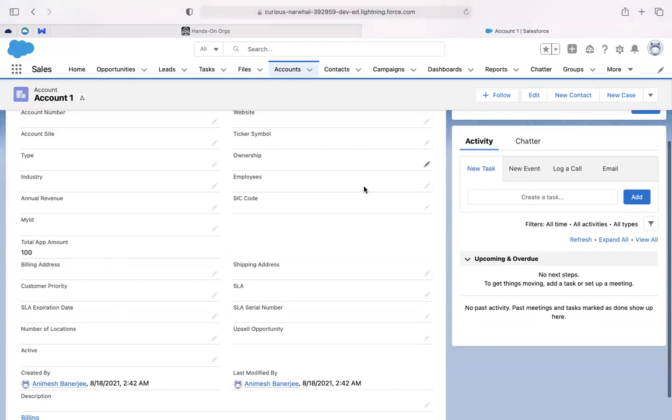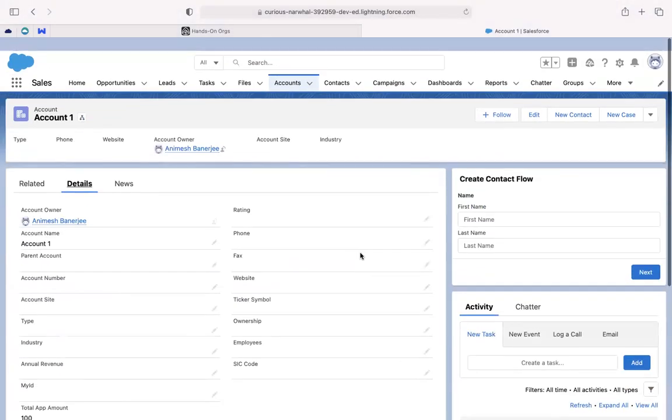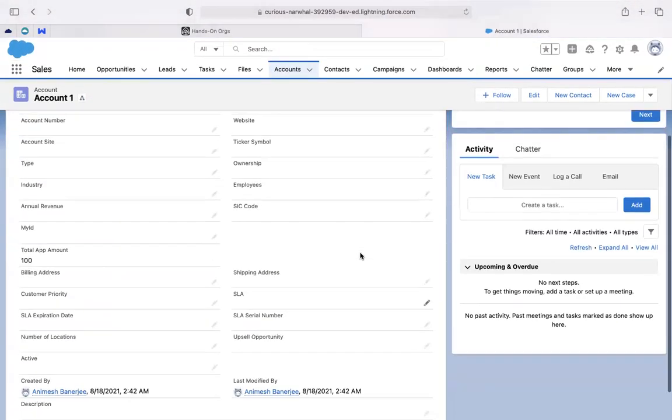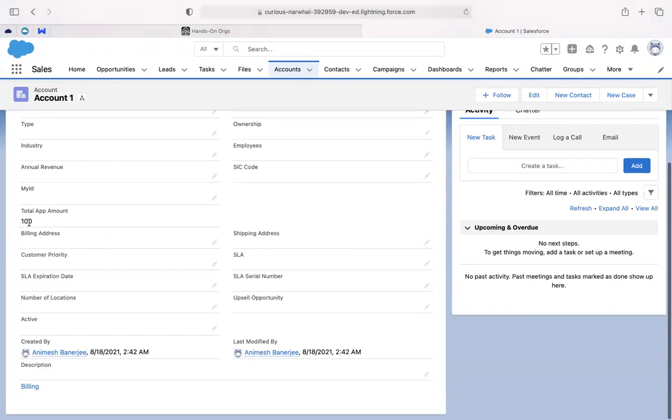There's nothing difficult, right? So total application amount is the total, all the amounts put together. I add it up. I do a summation of that and I put it on the parent, right? The child records' summation of any field can be done and it can be put into the parent. And that is the job of a roll-up summary.